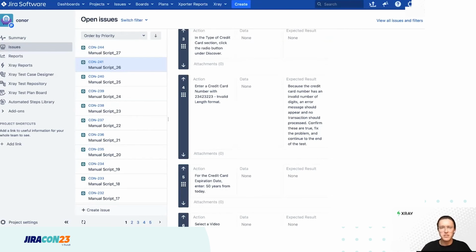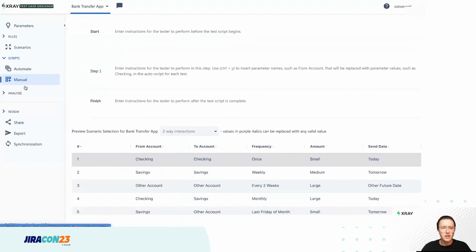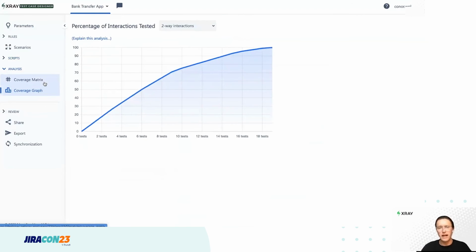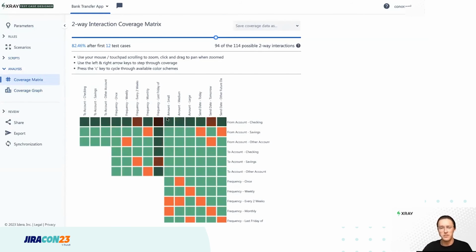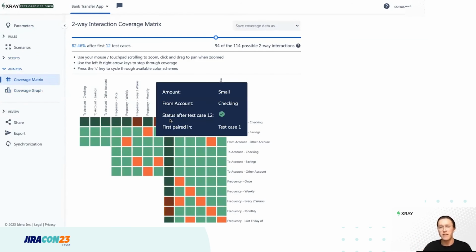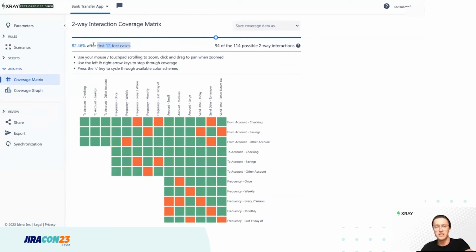The last thing I'll mention is we have some analysis reports. You saw the graph. We also have the matrix, which allows you to view the exact coverage that's being achieved after running X number of those tests. So you're seeing that after the first 12 tests, where this slider is, we're already achieving 82% coverage.